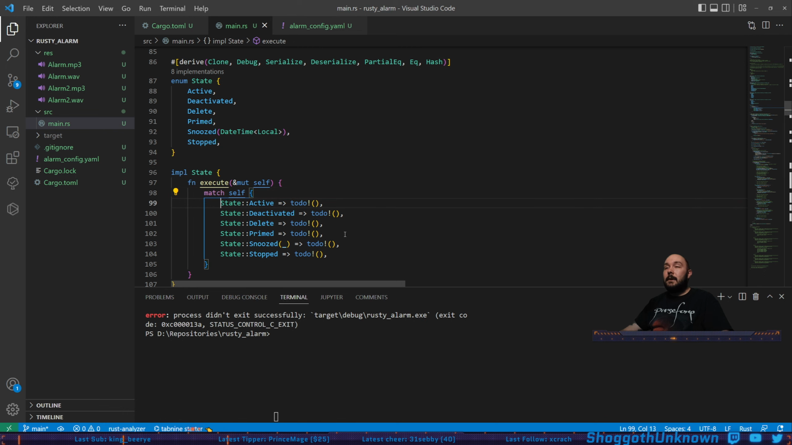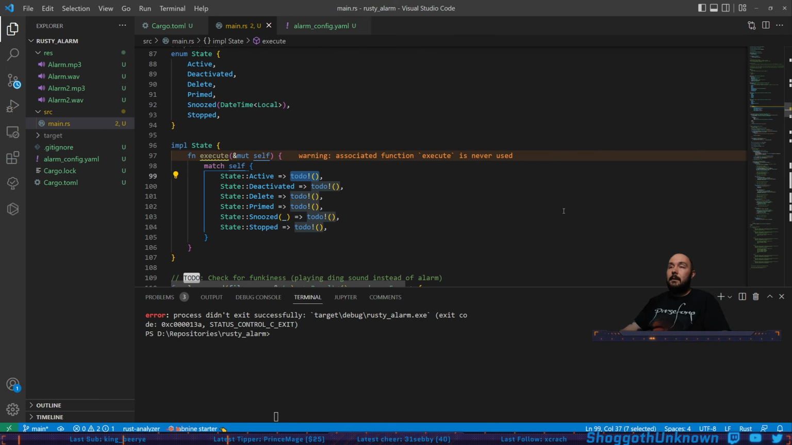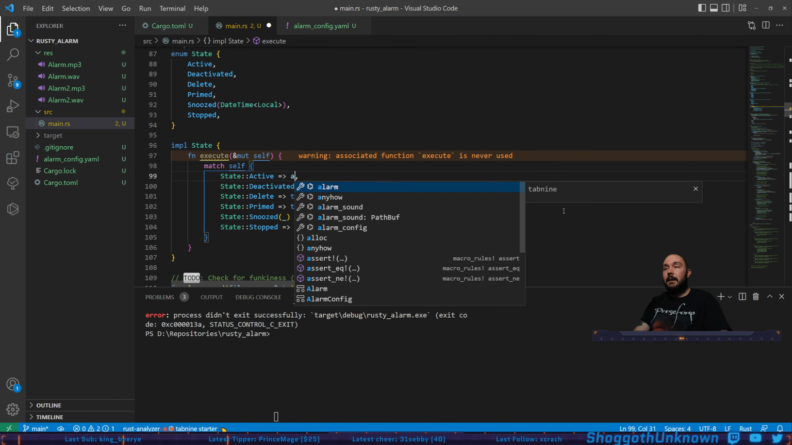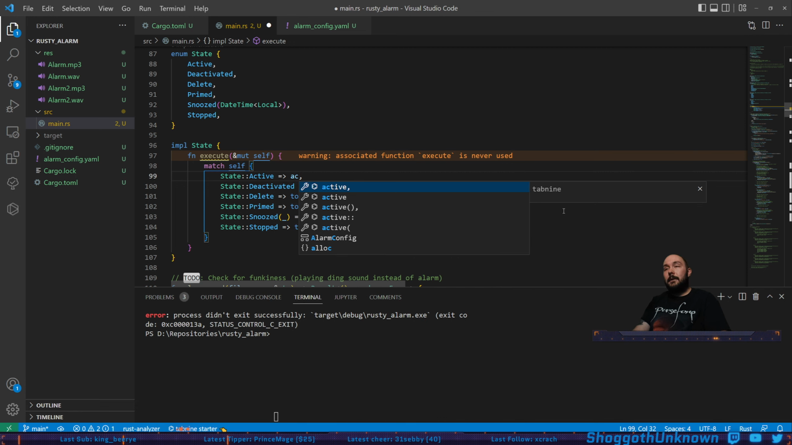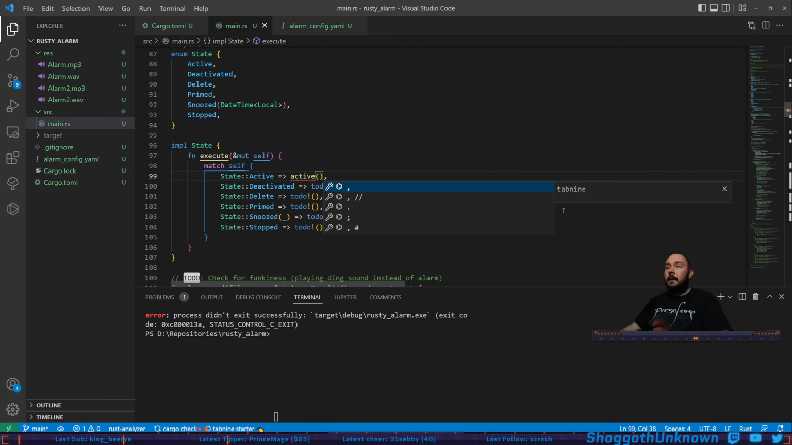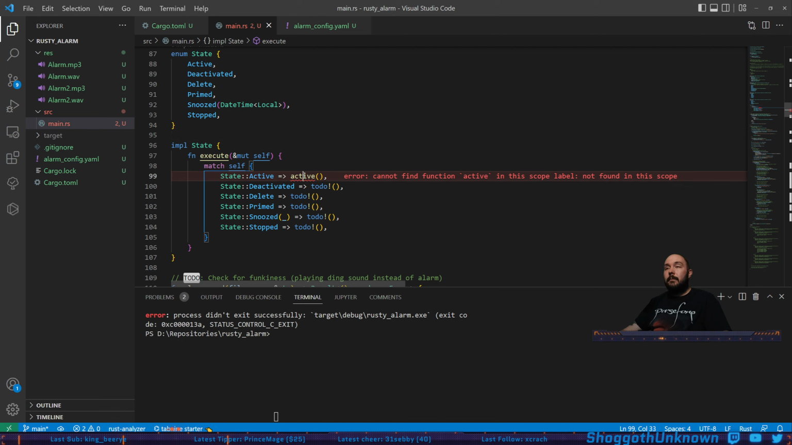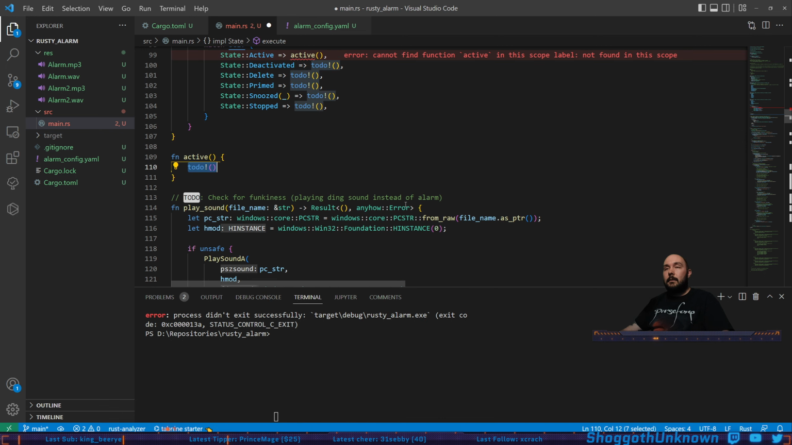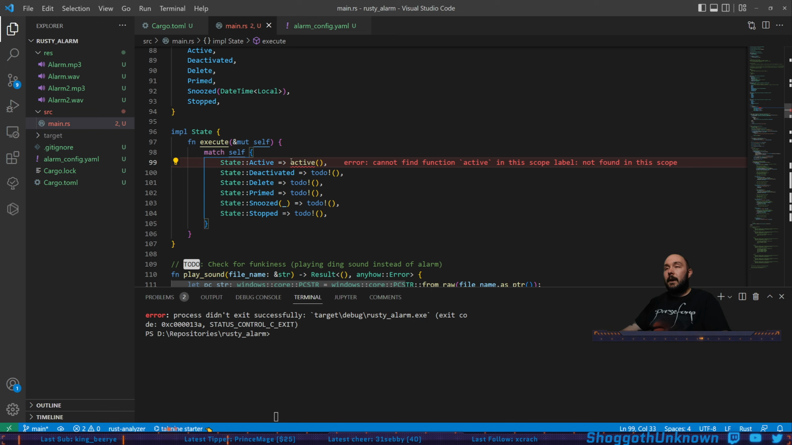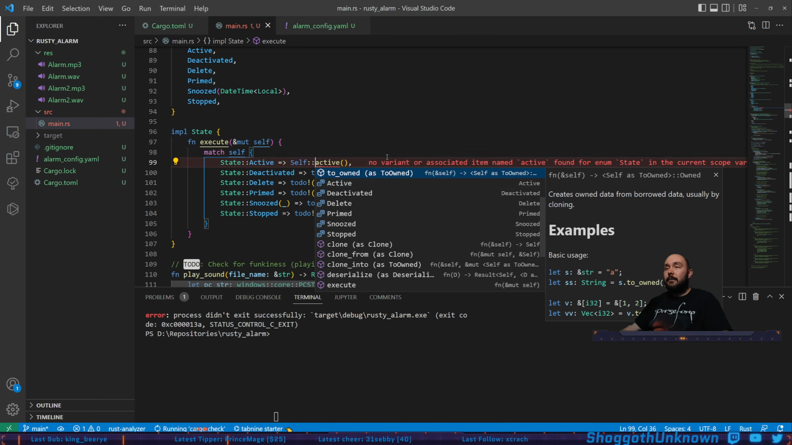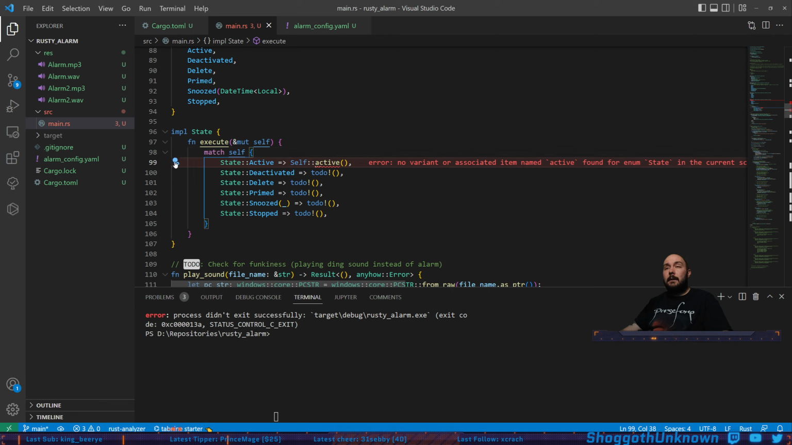Now we have something here where I'm just going to say Active. Now it's going to be like, I don't know what Active is, right? So it's out here. We'll have to do Self::Active. And notice I did capital there. So let's go. Whoops. Not what I want. I want to implement a function.